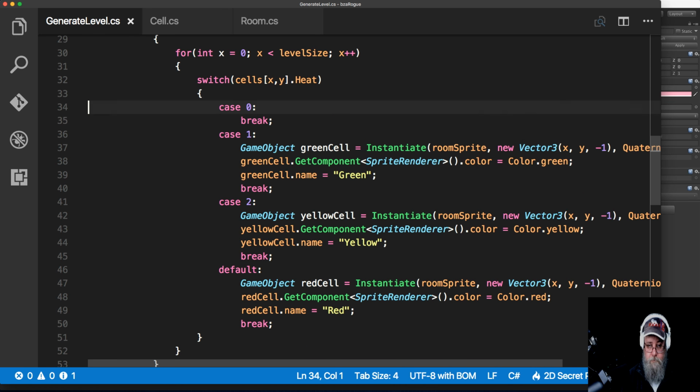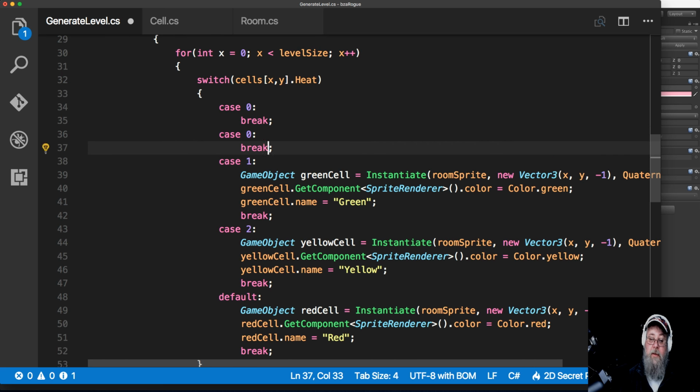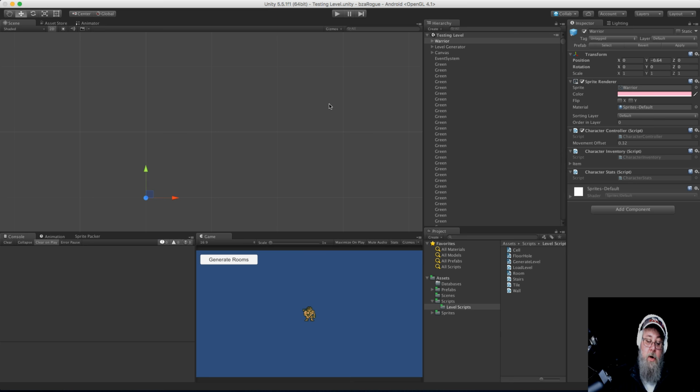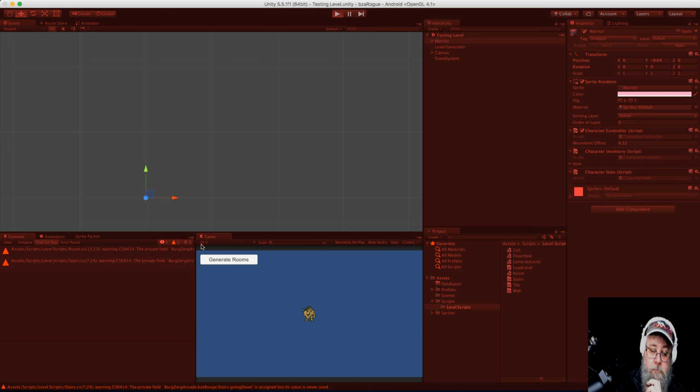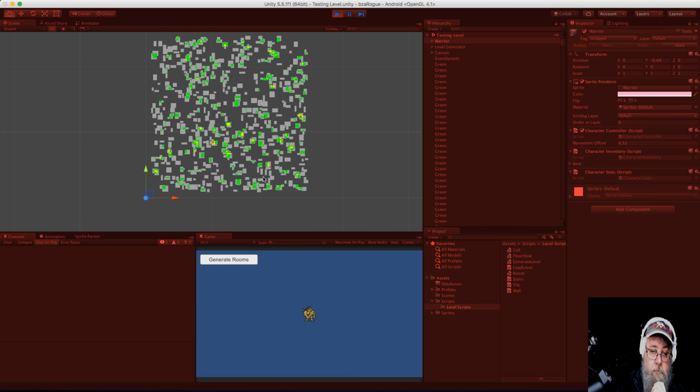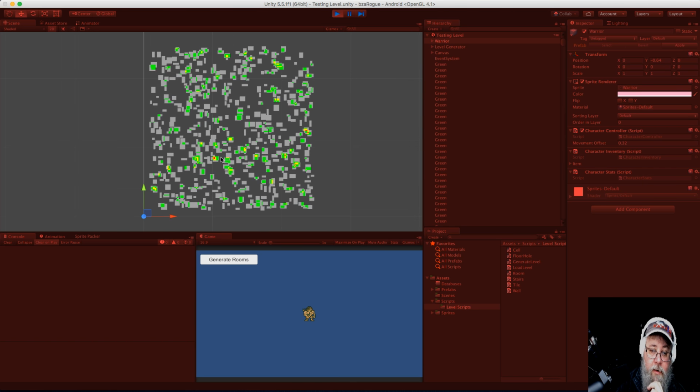You know what? Let's add another level here. So this is gonna be 1. This is gonna be 2. 3 is now yellow, and 4 and above will be red. There we go.